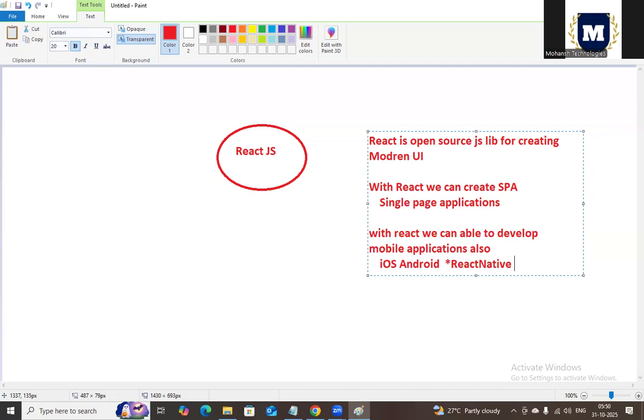React is an open source JS library. With React, we can create single page applications. With React, we can develop mobile applications also, like iOS and Android. That is the React Native library. Am I clear? And this gives a very good competition to Flutter. Google's Flutter library is used for cross-platform applications, right? But React is Facebook's, and it can also develop mobile applications for iOS and Android.